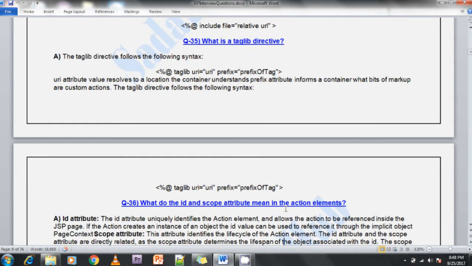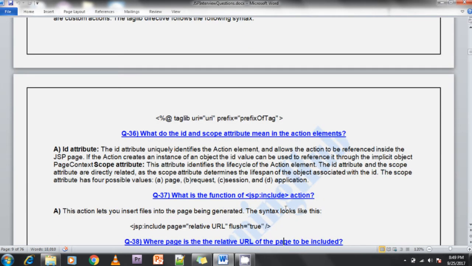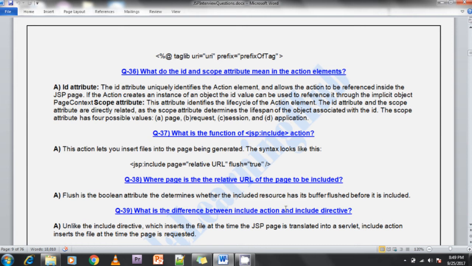The next one is, what do the ID and the scope attribute mean in the action elements?